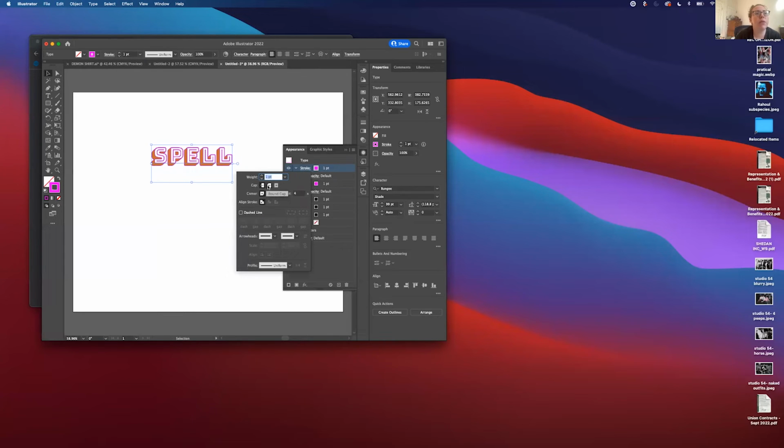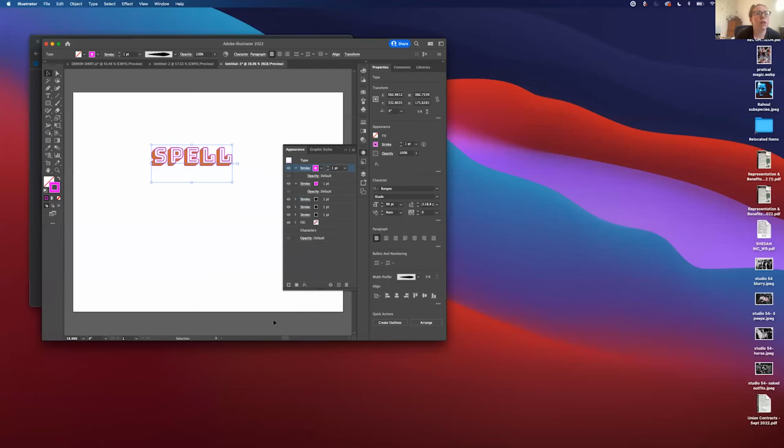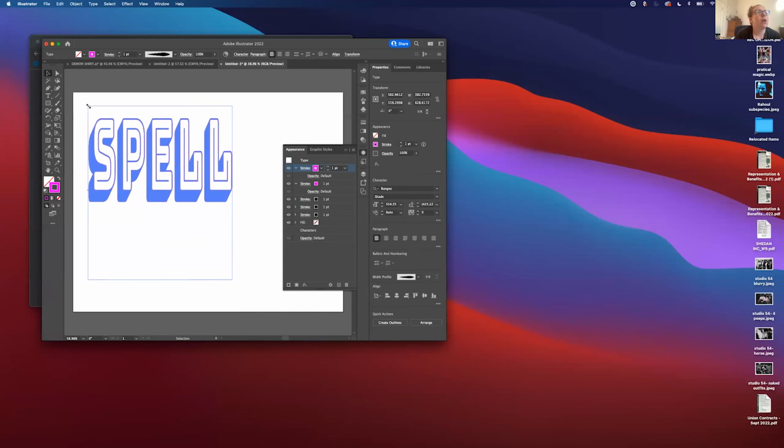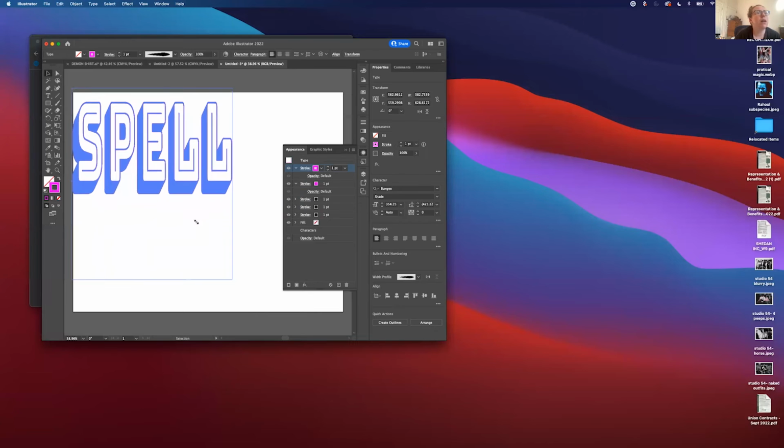So now I can play with the stroke and I can change the endpoints, the corners, arrowhead. These are the different strokes. It looks exactly the same. I changed something and it didn't do anything. So let's make this bigger. So I'm gonna make this big. All right.